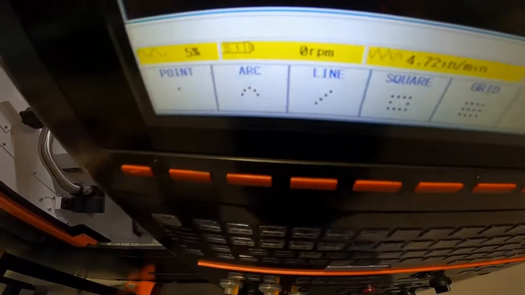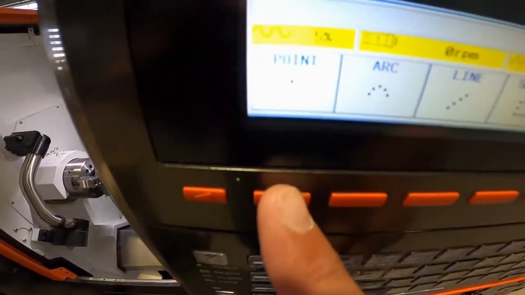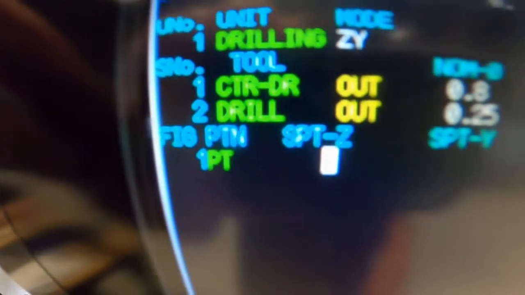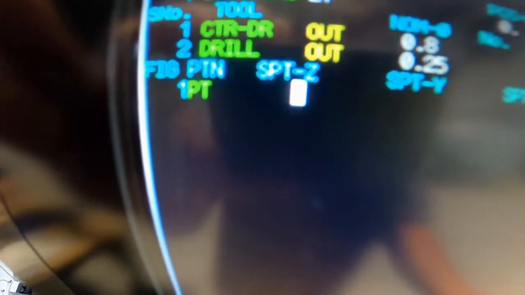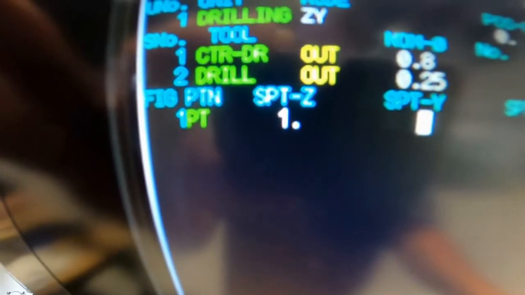It starts up our little menu down here. We have point, arc, line, and square. On this video, we're going to be doing just a point. Once you hit the point, it's going to ask you for your start point Z. That's the distance from the face of the part. So we're going to go 1 inch.